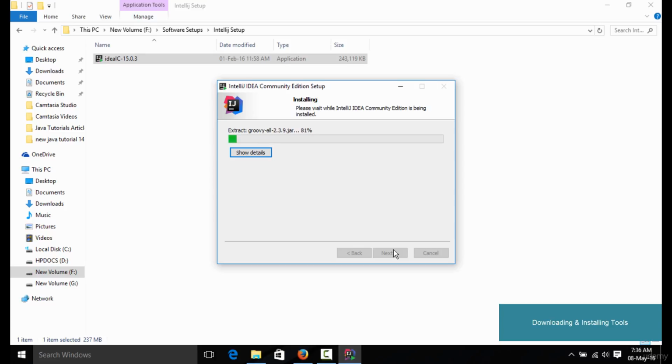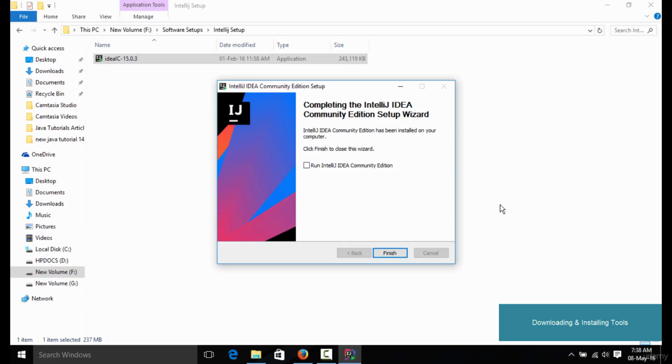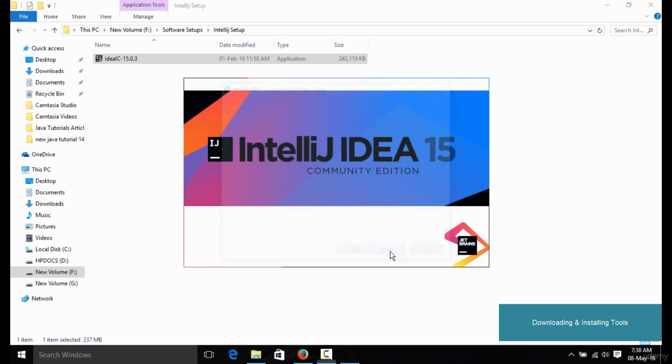It should take some time for this to get completely installed. Once it is done installing, you can simply click this checkbox right here, which allows us to run IntelliJ, and hit finish, and your application is going to start loading up for you.